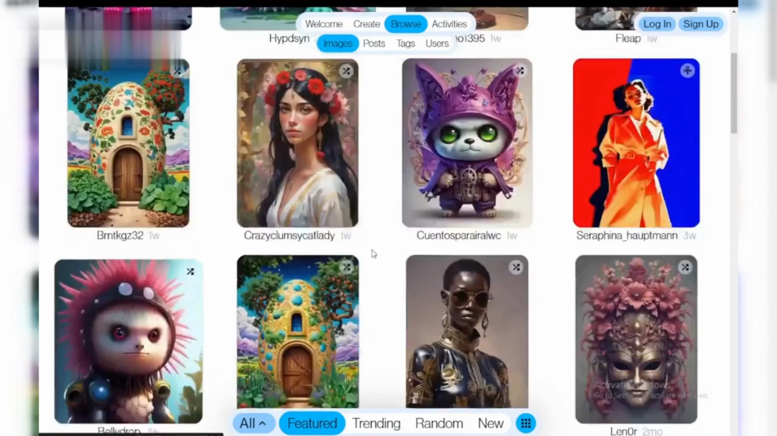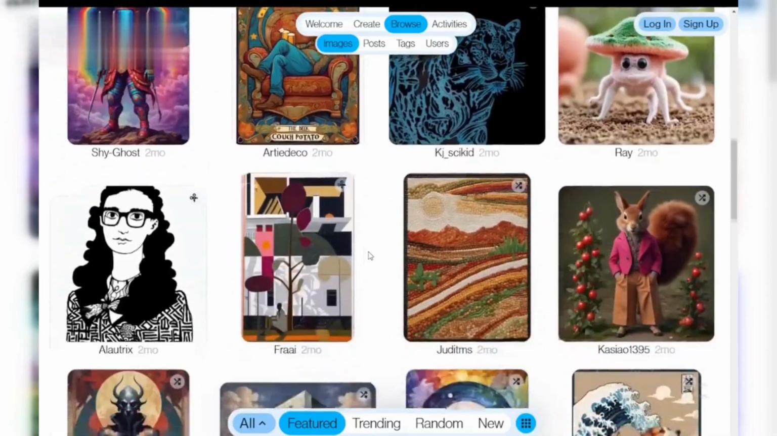With Artbreeder AI, creating consistent characters is simple and exciting. Explore its features today and bring your imaginative ideas to life.